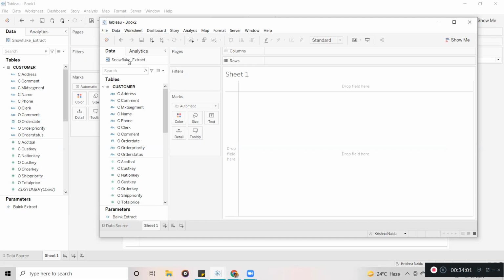Why do we need a published data source? A published data source means nothing special, guys. It is just the data source we are publishing. Whatever data source is published to server, we call it a published data source. Is it clear?